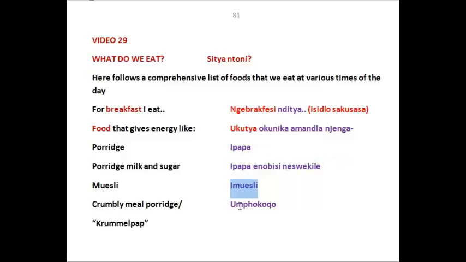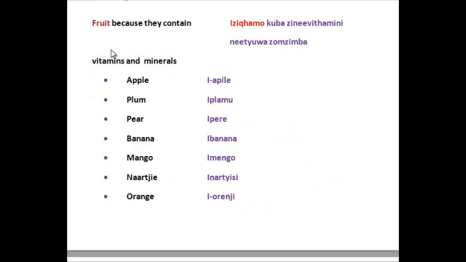Imuesli, crumbly meal porridge. Umphokoqo. We also eat fruit, iziqhamo containing vitamins and minerals, which are e-vitamine netyuwa zomzimba. That is not so important at this stage, but your fruits are made up of the following.